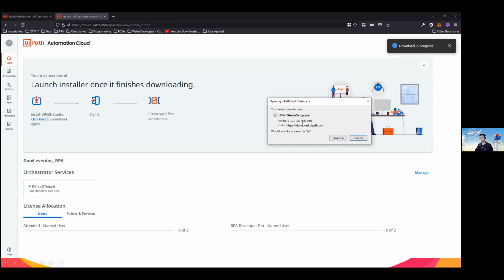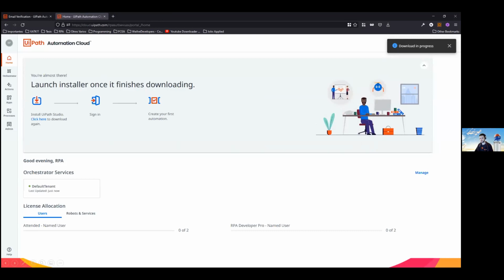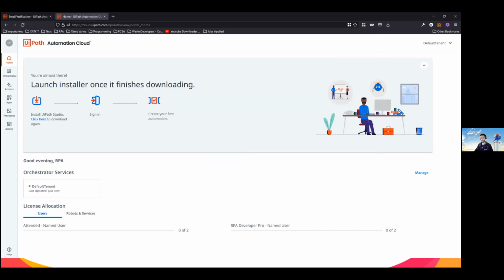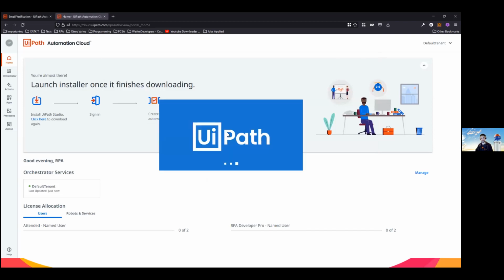I'm just going to cancel it because I already have it downloaded and it takes a little bit of time. So what I'm going to do is just go to downloads. I have the installer here. The only thing that you need to do is just double click. And this is going to do the whole installation process. You don't actually need to do much more. Just after it's installed, you need to select something, but let's just wait for it to install. Here you will see this screen while it's installing.